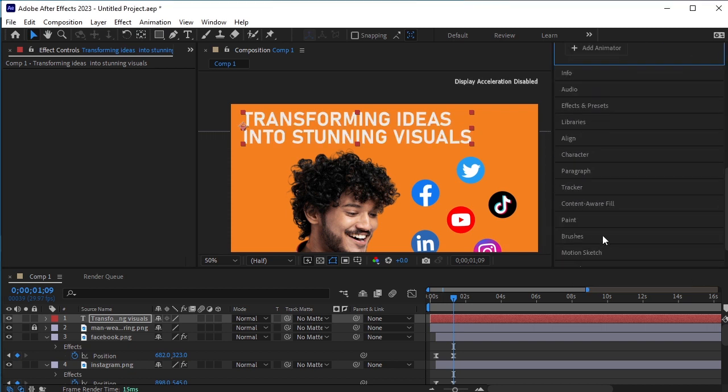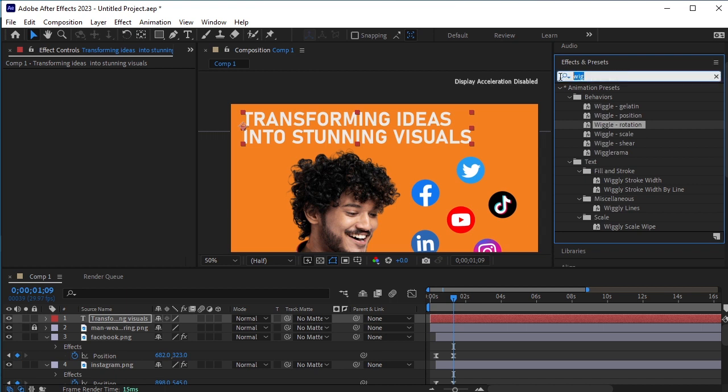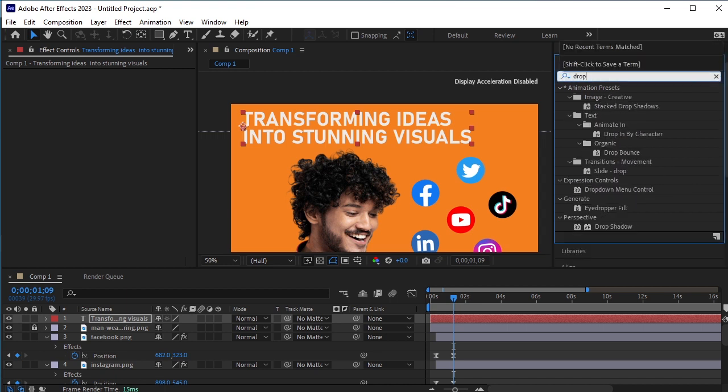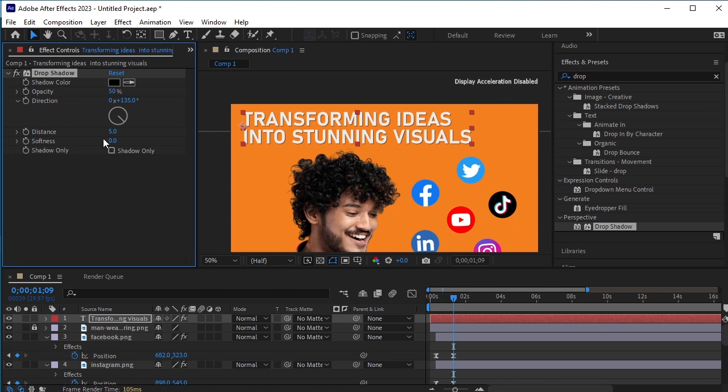Go to Effects and Presets, and we will apply Drop Shadow to this text. Double-click on Drop Shadow to apply it to the text. Increase the softness value and adjust the distance according to what looks good to you.